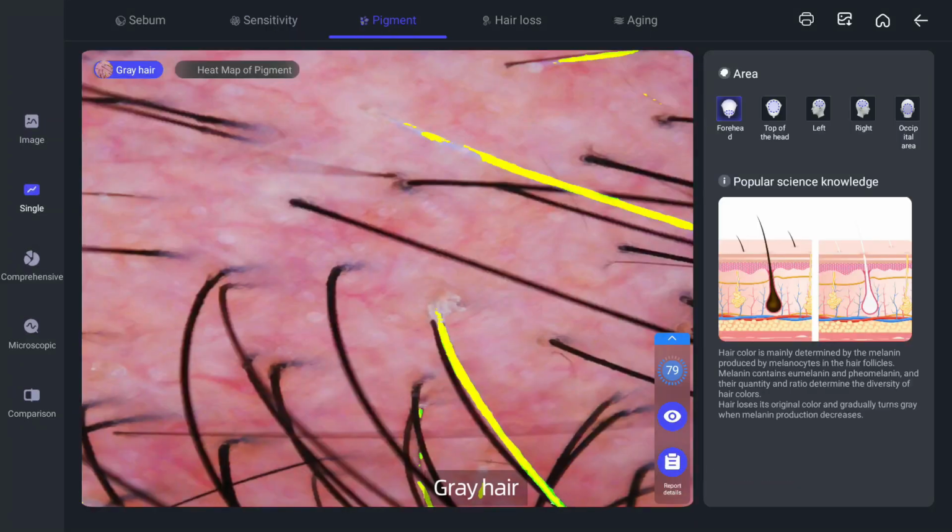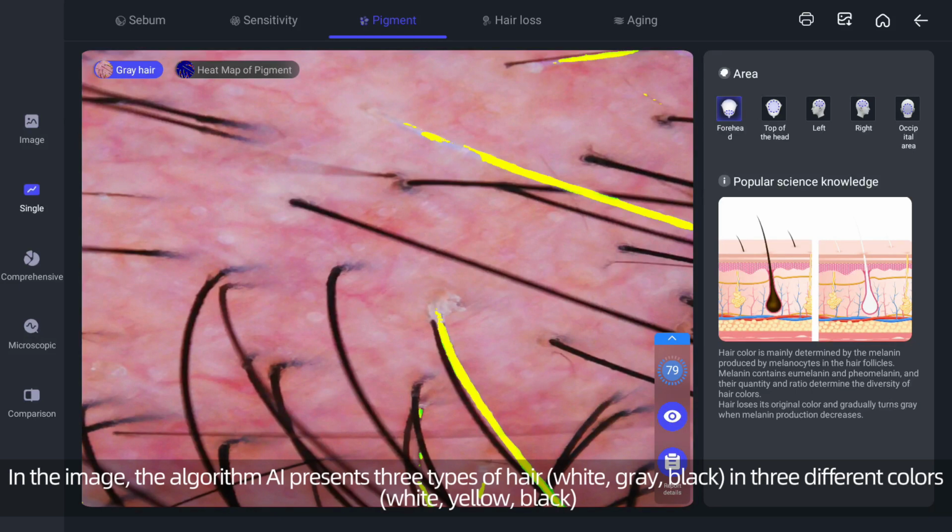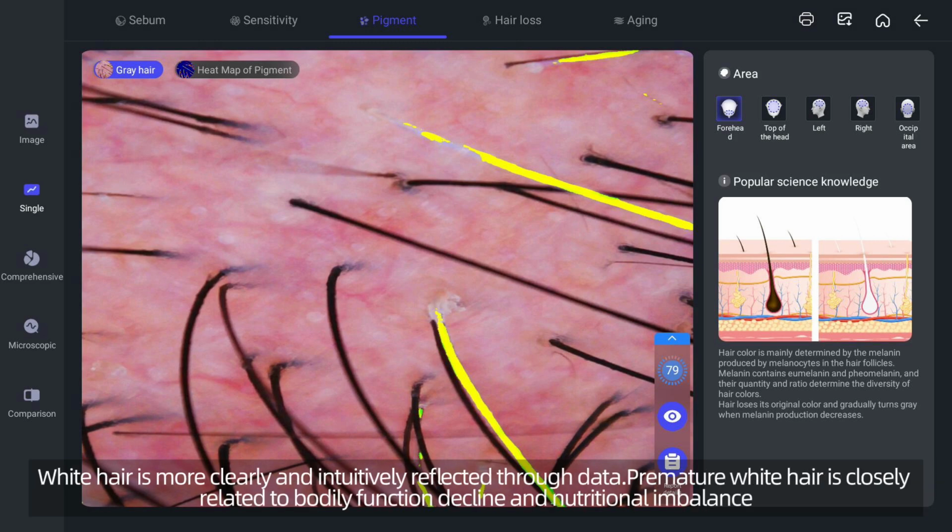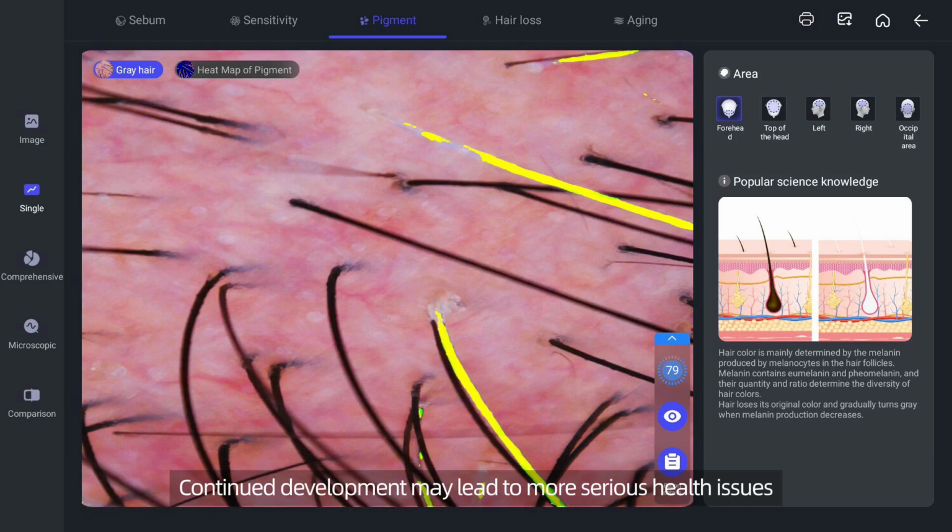Pigment. Gray hair. In the image, the algorithm AI presents 3 types of hair: white, gray, black in 3 different colors: white, yellow, black. White hair is more clearly and intuitively reflected through data. Premature white hair is closely related to bodily function decline and nutritional imbalance. Continued development may lead to more serious health issues.